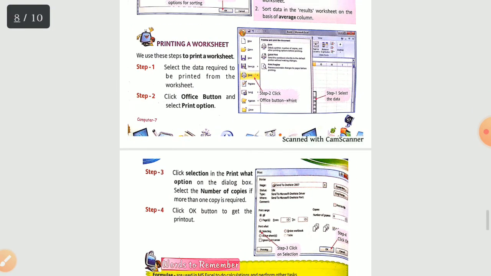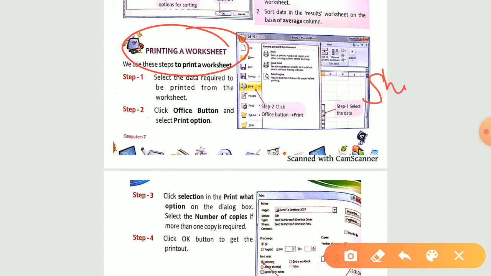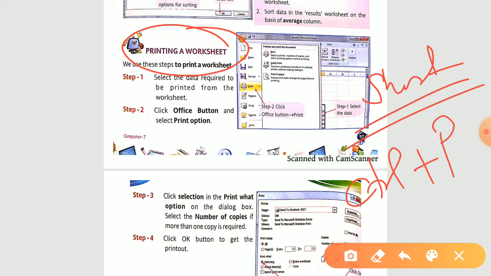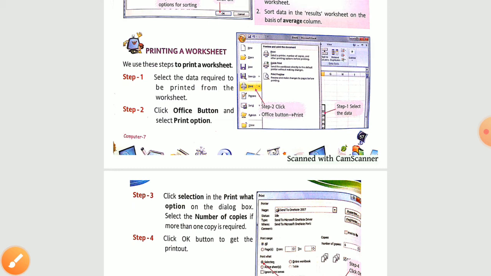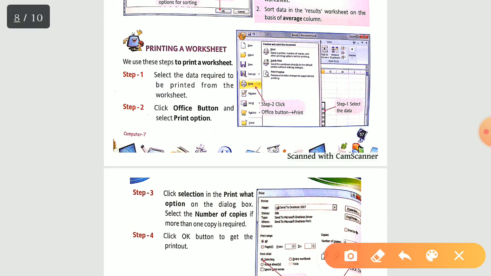Now the last topic from this chapter is printing a worksheet, right? Printing, all of you know. Firstly, the prior thing you should know about printing is what is the shortcut key for this thing. So what is the shortcut key? It is Control plus P. Okay, it is a shortcut key. Now for printing out a complete worksheet, we are having simple steps. So let us see step number 1 very quickly. Step number 1 is select the data required to be printed from the worksheet. Firstly you have to select the data, right? Whatever you want to get printed out, you have to select the data from your worksheet.